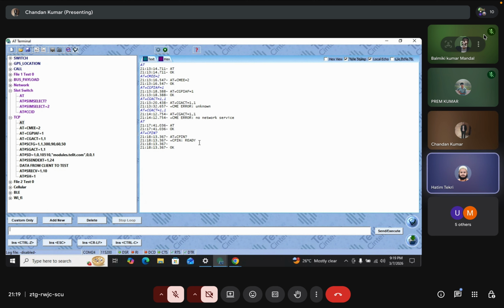What do you mean by u-blox? Like Telit, we are using a GSM modem of Telit. Similarly, u-blox is a company which provides their own GSM modem. Got it. Quectel is also a company that provides their own modem. So in those two, this SIM card was working.